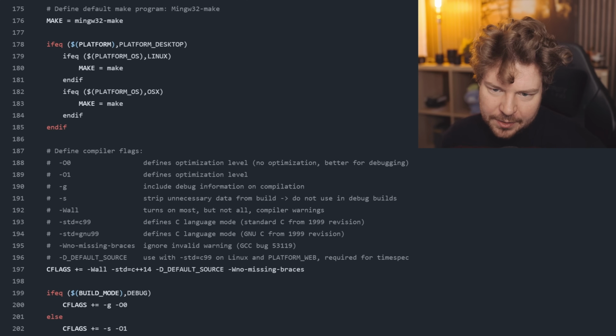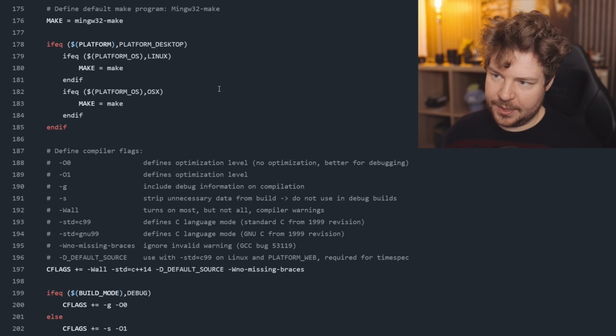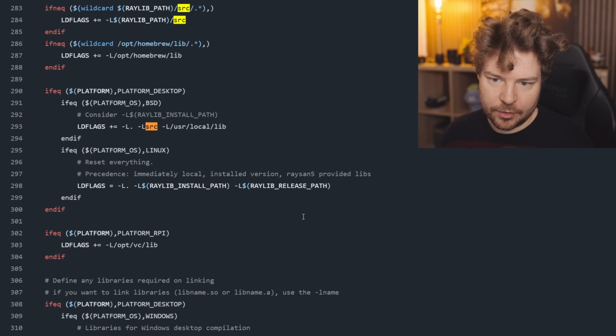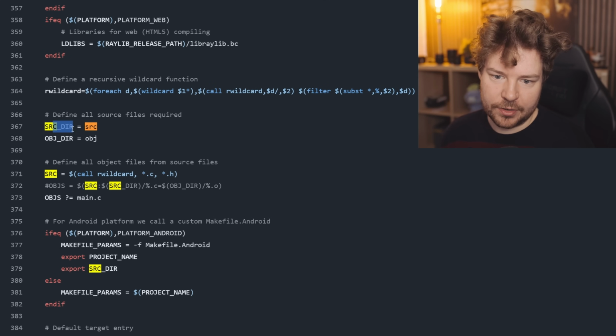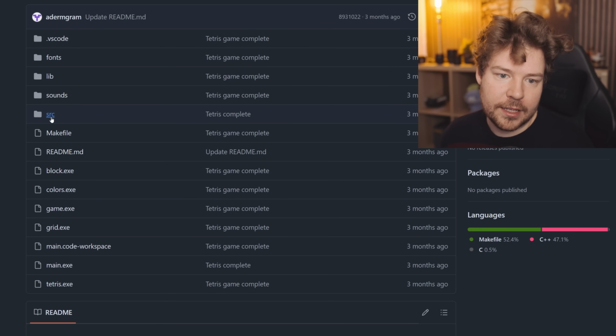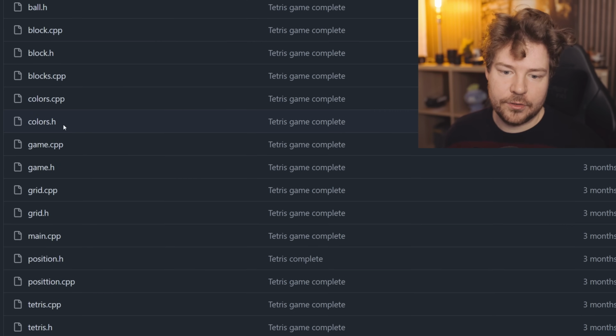But I think maybe the raylib make file just knows about the source directory. That's all raylib path, but maybe it knows about the source directory. Yeah, source directory equals source. So you define all your source files required for your project. I got it. And then they're obviously the Tetris specific source files are all here.